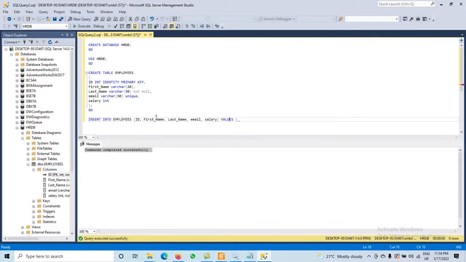ID is integer, so one. Name is Smith, and last name is Allen, and we have the email address as Allen at gmail.com, and then we have the salary, that is 40,000.